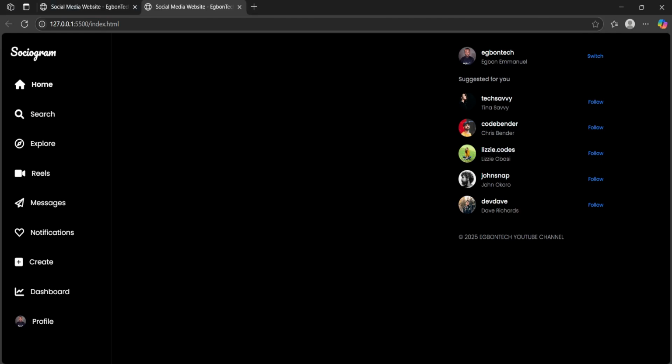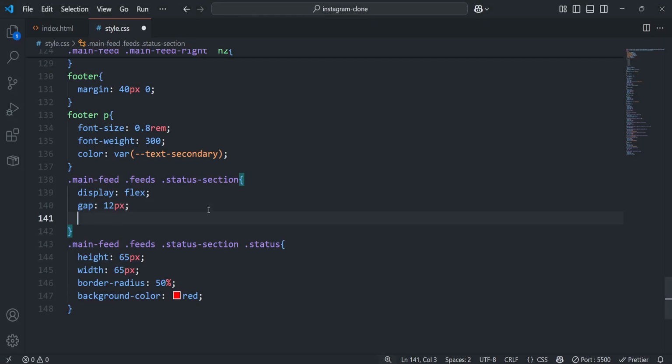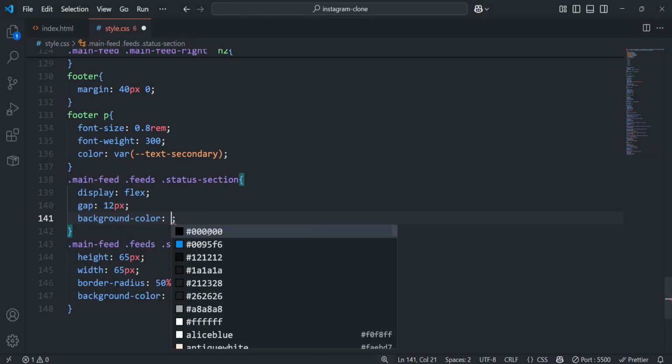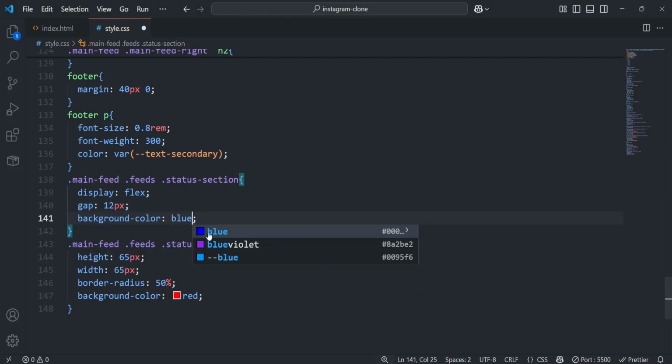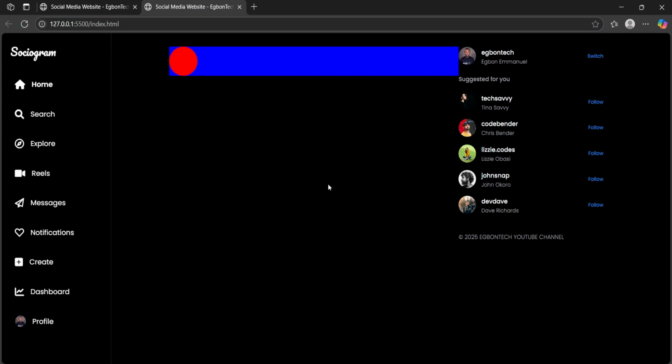When I go back to the web page, I'm going to see that we have one status right here, this circular red status. I'll just add a background to the status section so we can actually see that too. So I'll say background color, I'll give it blue. And now we can see the status section and the area it actually occupies.